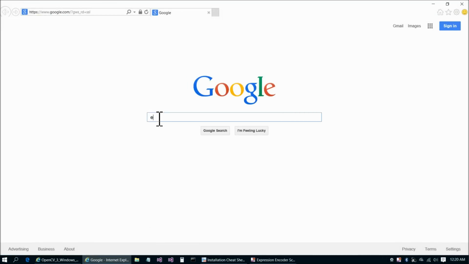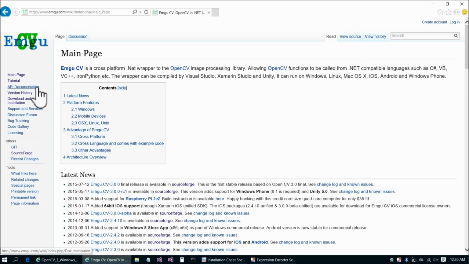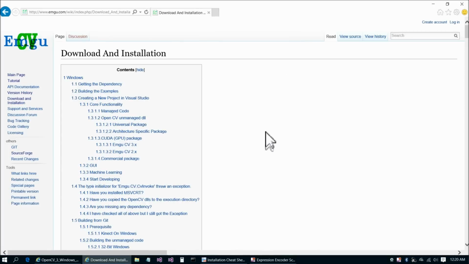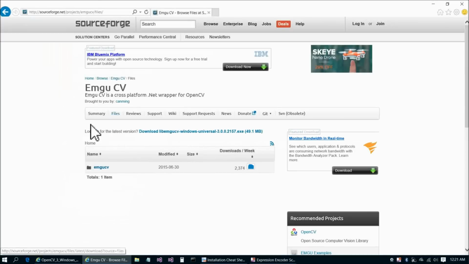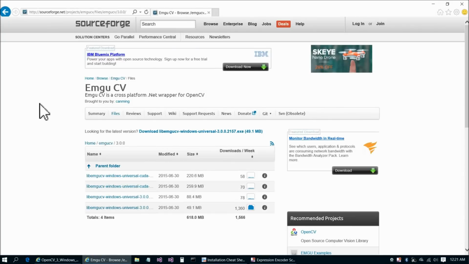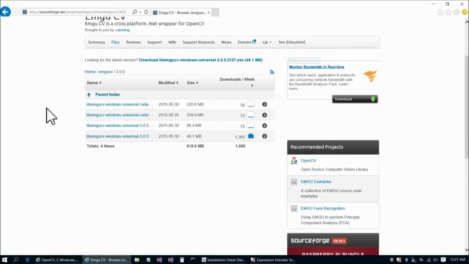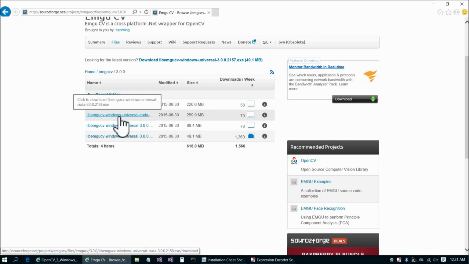Okay, so we're going to search for Emgu CV, and that'll take us right there. And then we're going to go to download and installation, and mouse wheel down to follow this link to the SourceForge page, and then Emgu CV, and then 3.0.0 or whatever the latest version is. And the first link here, that goes to a self-extracting zip. Probably better to use the installer. So if you're looking for CUDA support, this second item here would be the one to choose. That's the self-extracting installer with CUDA support.